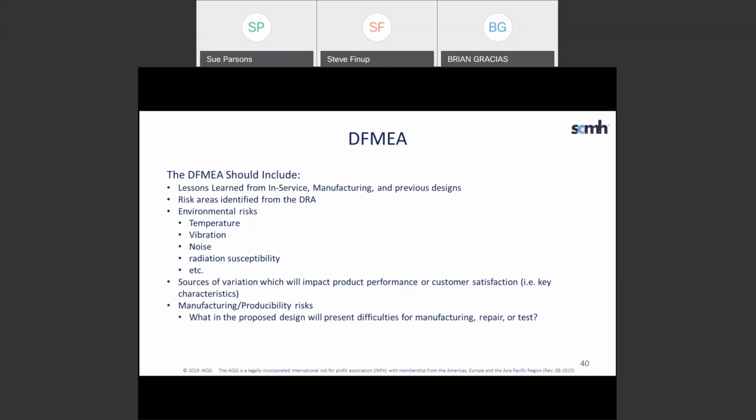Okay. I think that was more of a statement than a question, but if that person has a question, you can type it in now and we'll read that and go back over it. I just wanted to highlight the second to last bullet on this slide, where sources of variation that will impact product performance or customer satisfaction are included in DRA and DFMEA activities. I think that addresses the statement, but if not, please clarify for us.